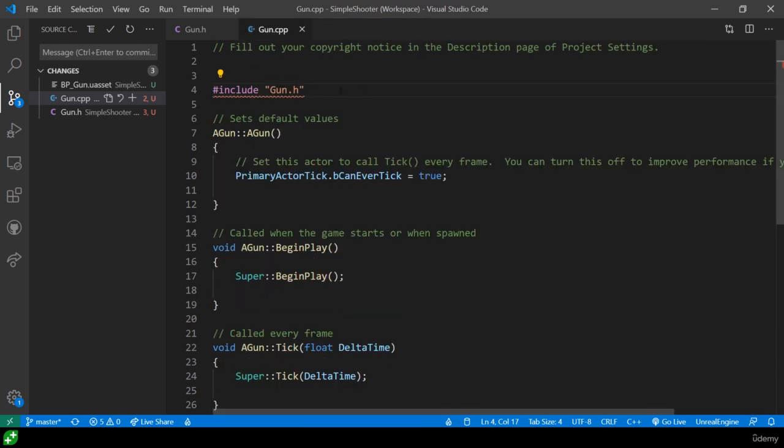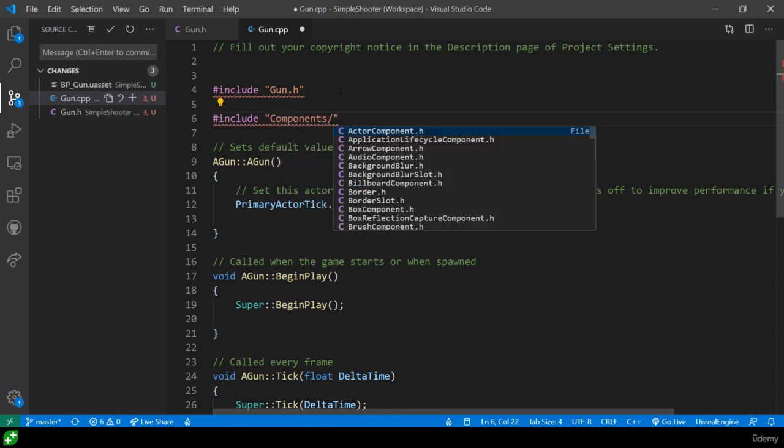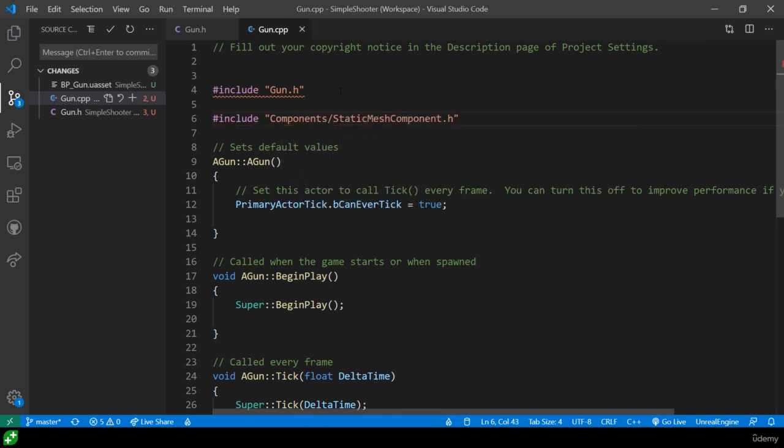So I can close that tab down, and just above our include, in fact, below the include for our gun, we're going to do a hash include for the components, and then the static mesh component.